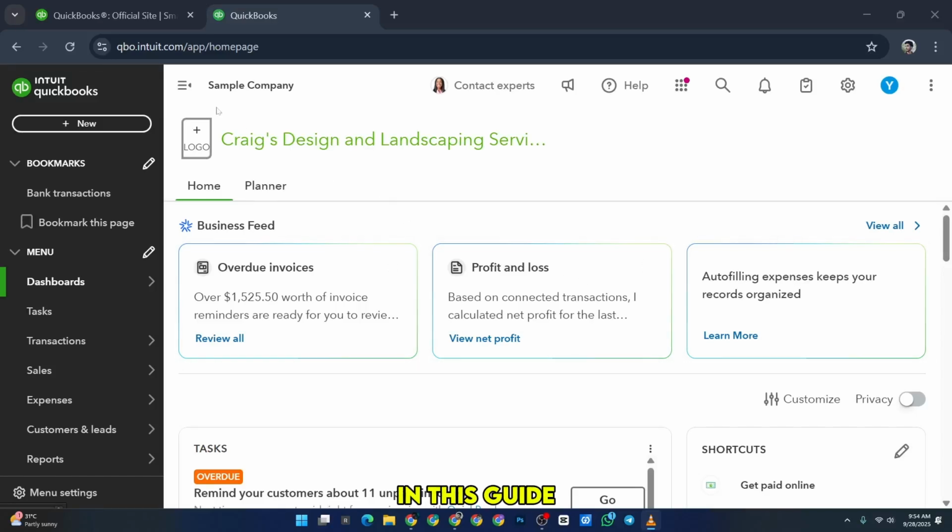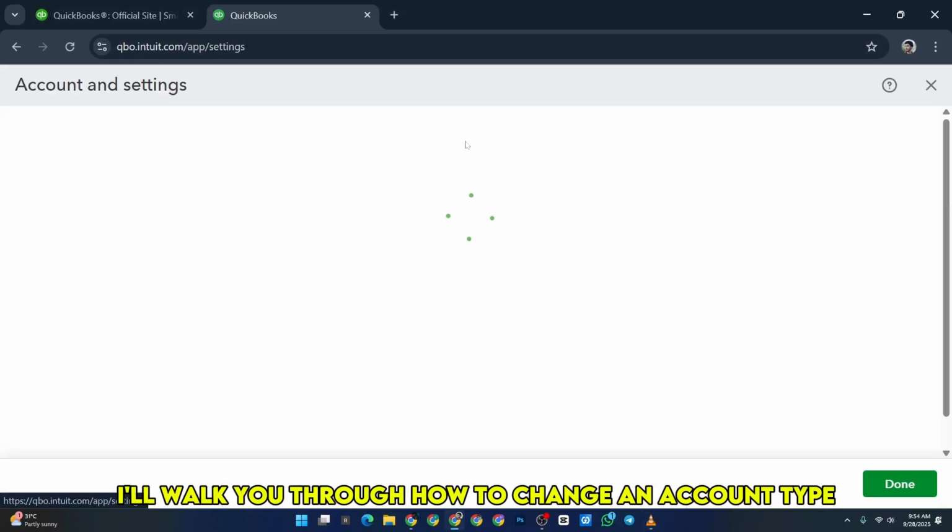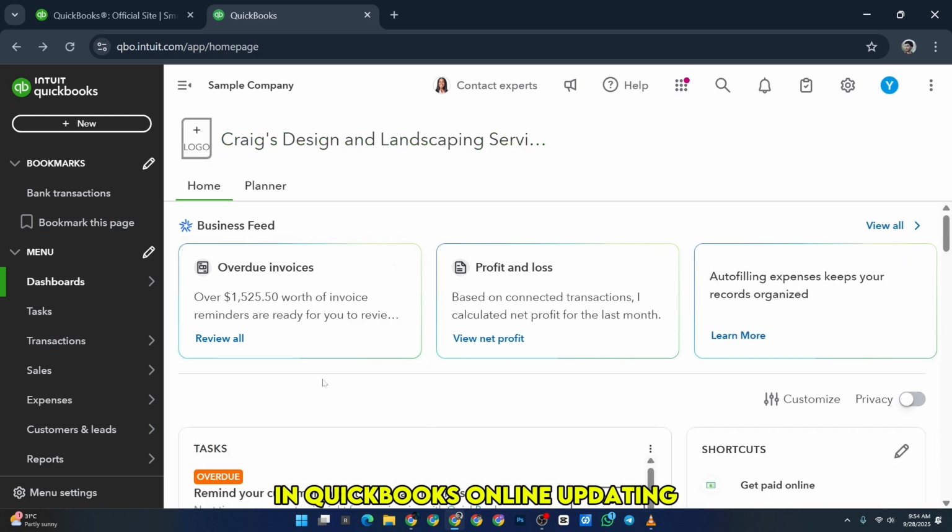Hi everyone. In this guide, I'll walk you through how to change an account type in QuickBooks Online. Updating account types can make your financial reports more accurate and keep your books better organized.